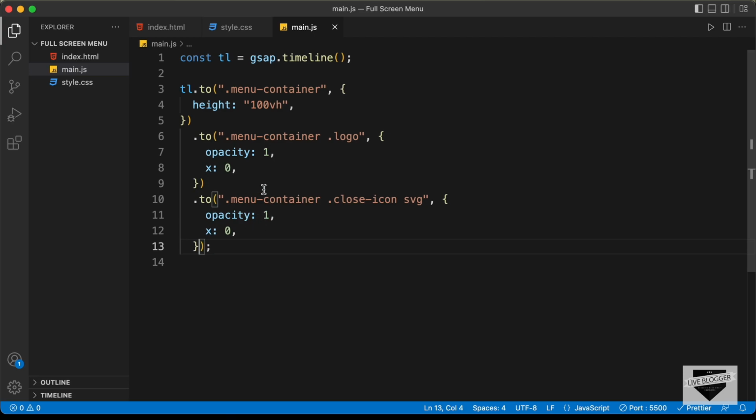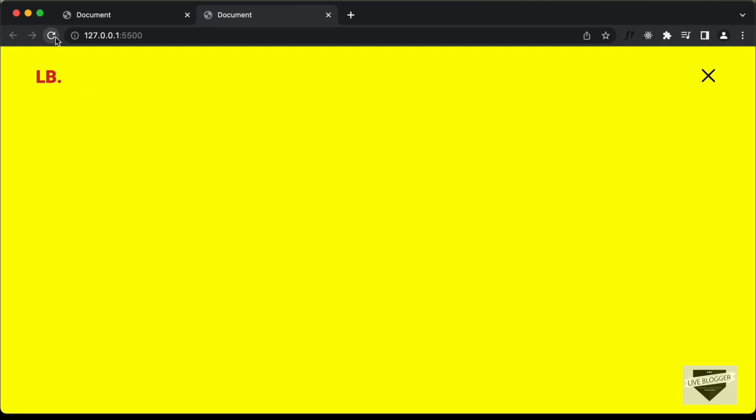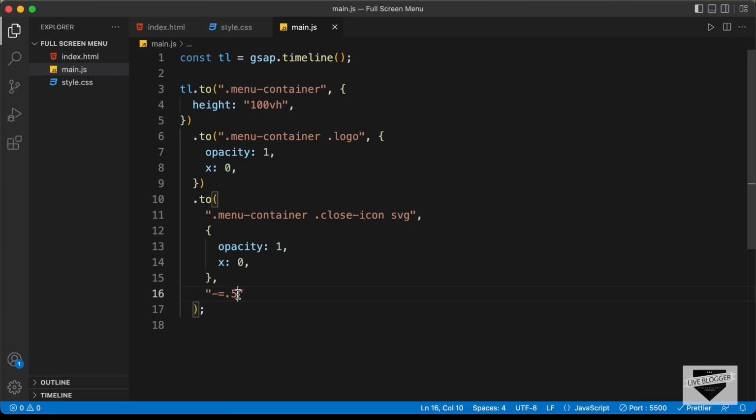So for that we need to add one more value over here. So I'll just type comma after this curly braces, and here we need to type minus equals, and we need to type a number. So I'll just type 0.5. Right now let's refresh this page, and we can see that it looks alright. You can change these values and experiment with the animation.